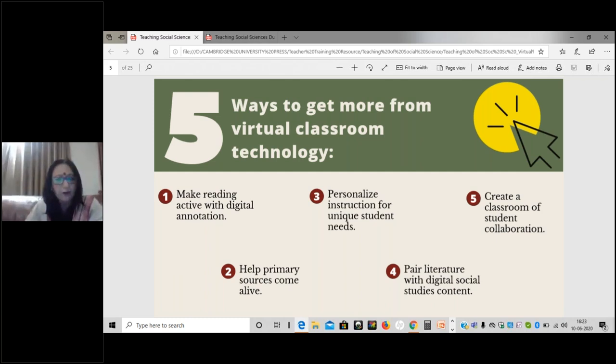So personalized instructions become very important. Then another important technique, and I'm going to use all these techniques through my subsequent session. It becomes very important when you talk about humanities and social sciences, if you could pair literature with digital events.